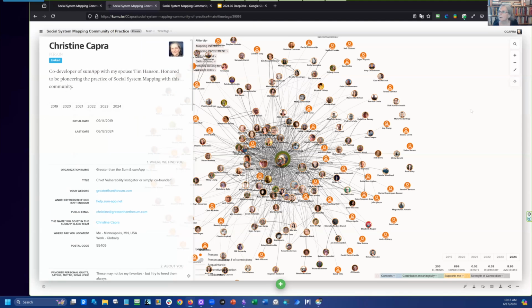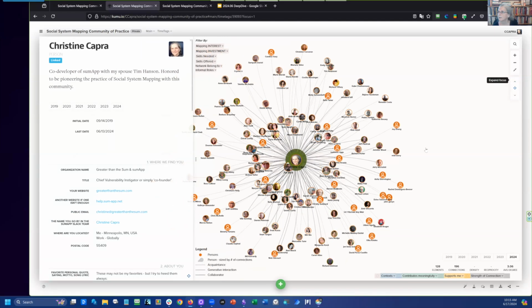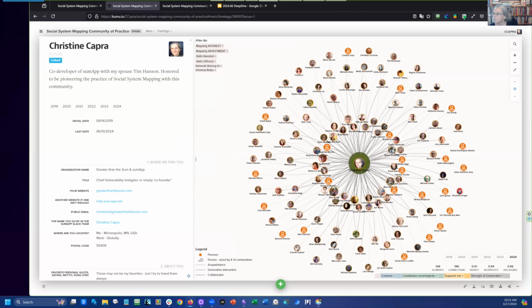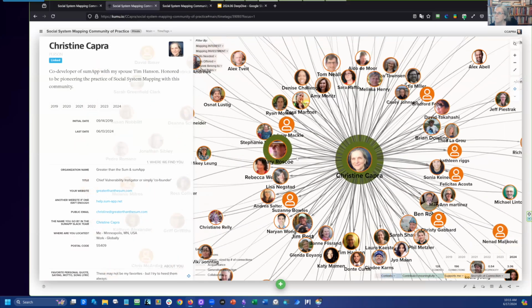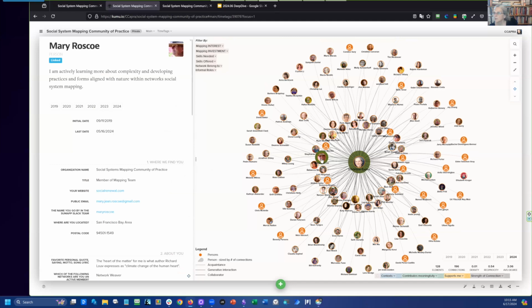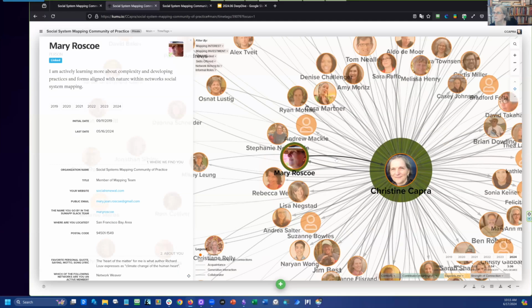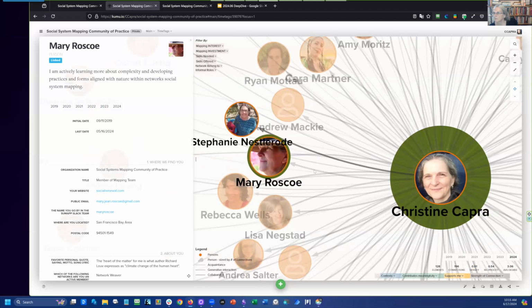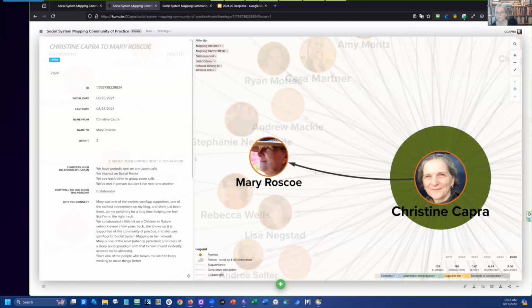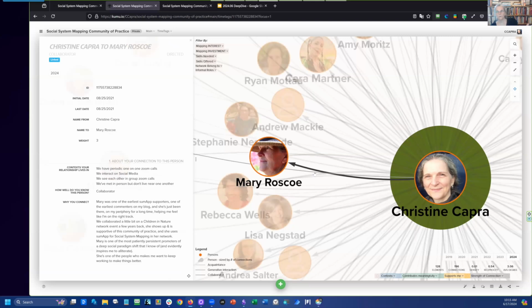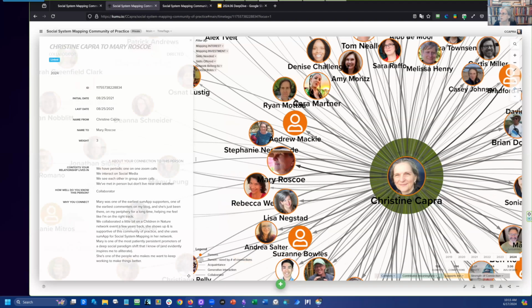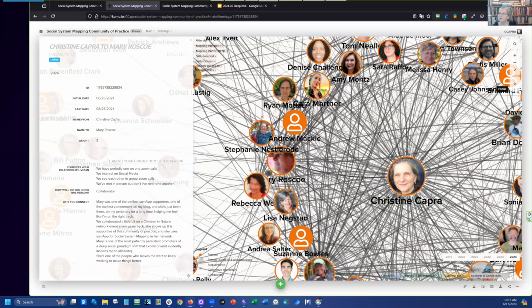And then I'm just going to look at my relationship to Mary. So in the beginning it was a generative interaction, but now it's collaborative. Now we collaborate. So you can see that we went from having a medium strong relationship to a stronger relationship, which is a subjective measure.